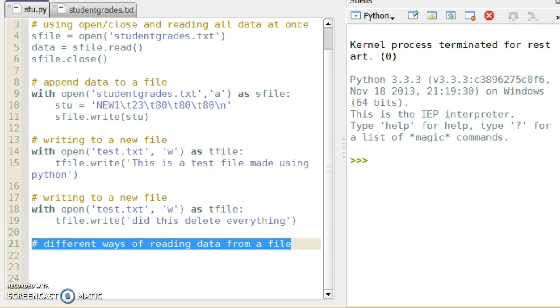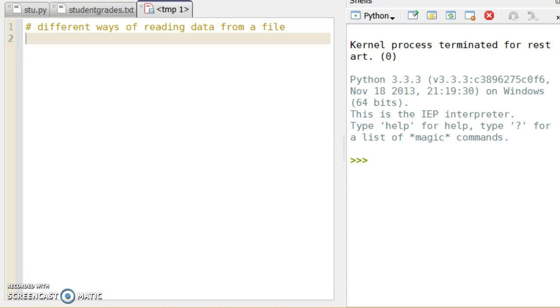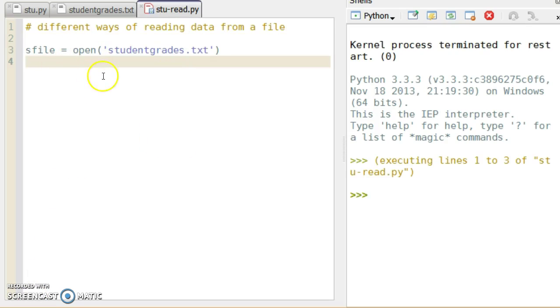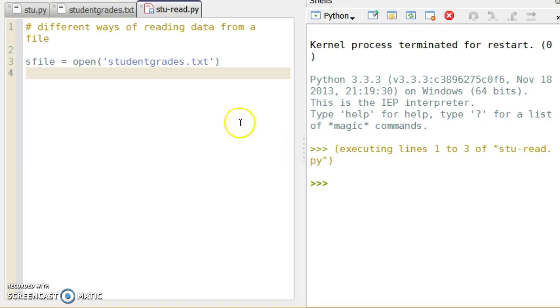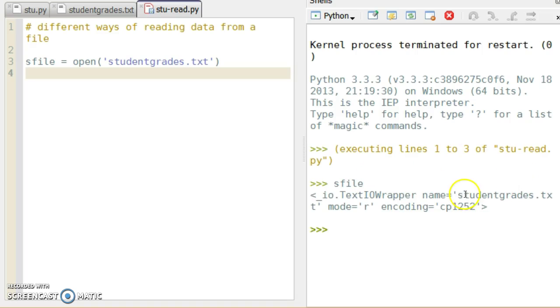So we'll create a new file here, and then we'll experiment with different ways of reading data from a file. I've just used the open command. I haven't closed my file yet because I just want to show you how to experiment with different ways of working with files, because you can't remember all of the different things that you can do. I've run this. There aren't any errors in it, so I can just type in sfile and it will tell me that it relates to a particular file, what the name of the file is, and that it's open in read mode, so I can read data from the file.